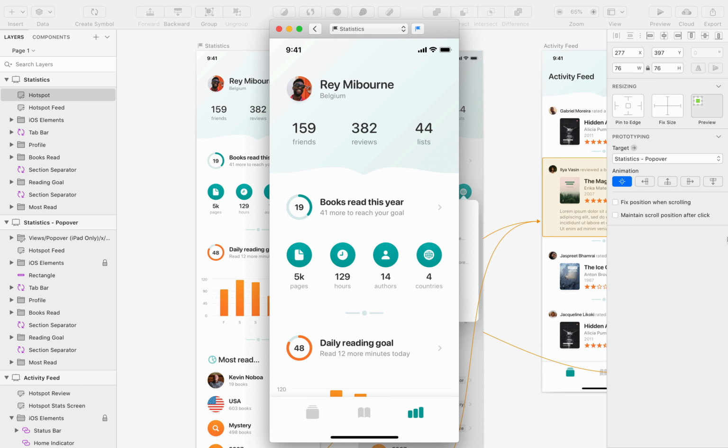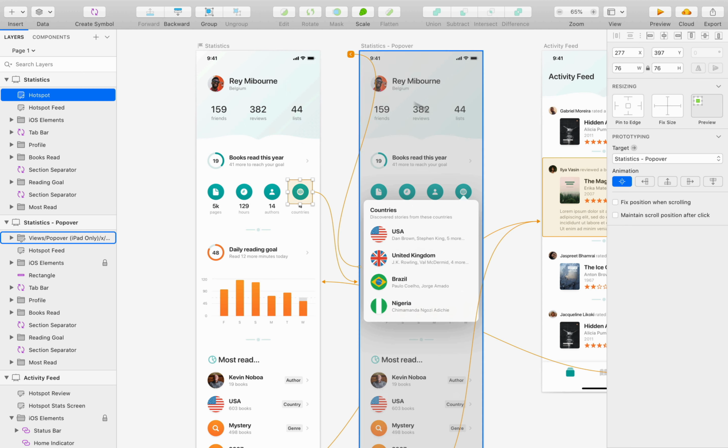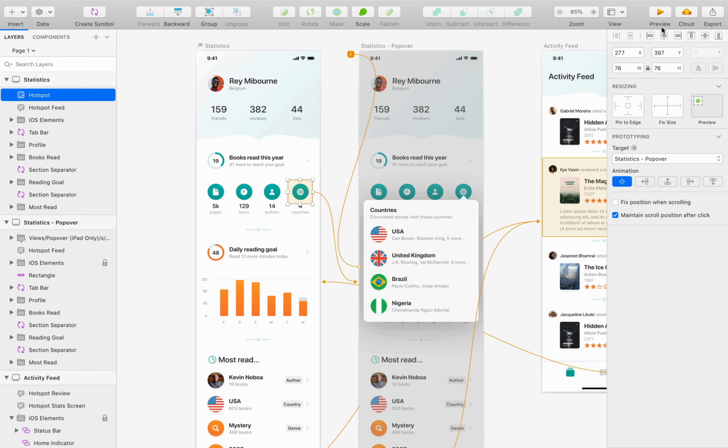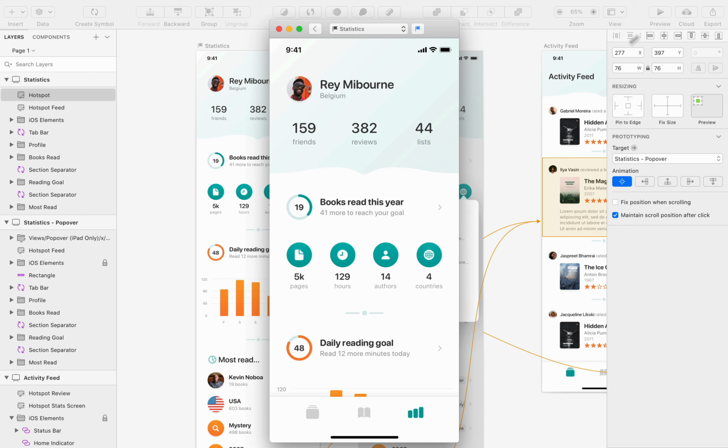And this is where Maintain Scroll Position After Click is handy. If I go back, select this hotspot and look at the inspector, I can enable the Maintain Scroll Position After Click setting. This stops my artboard resetting its scroll position. Now, let's return to the prototype. Now you can see the effect I was after.